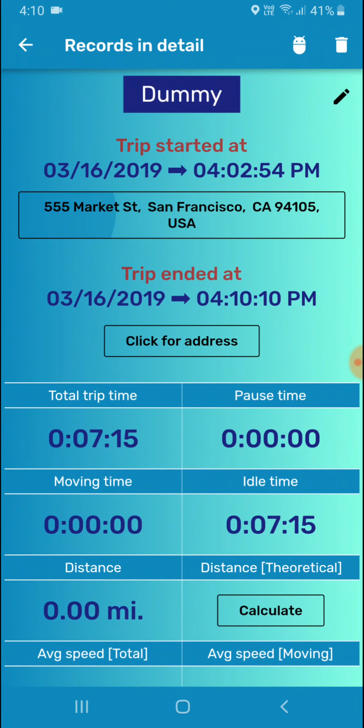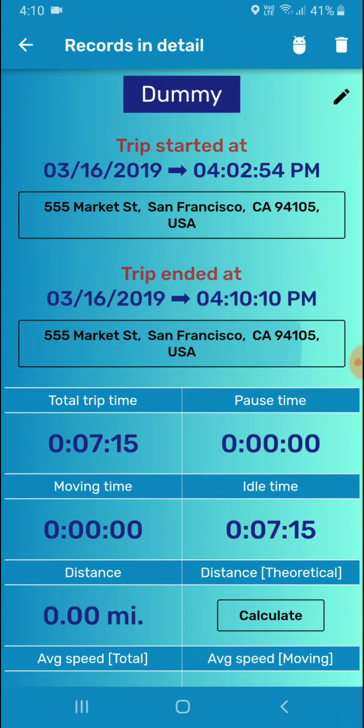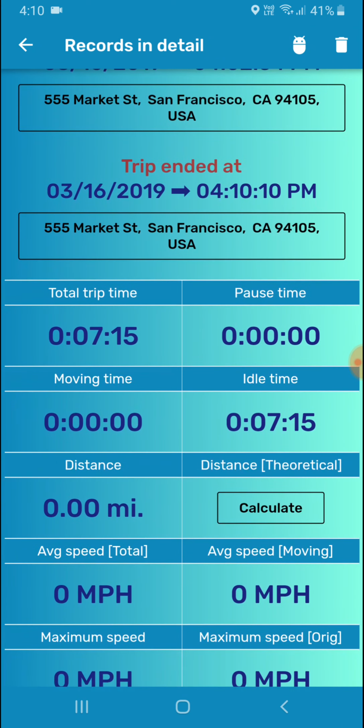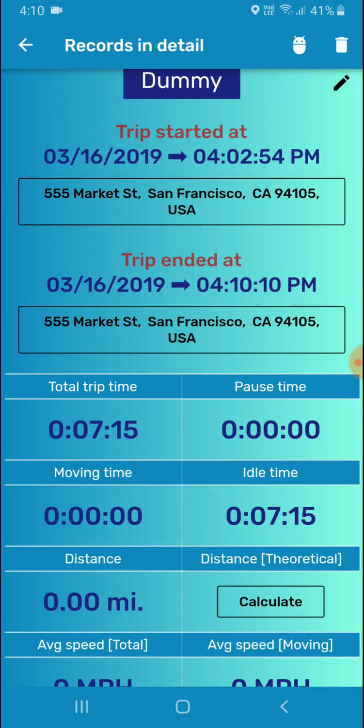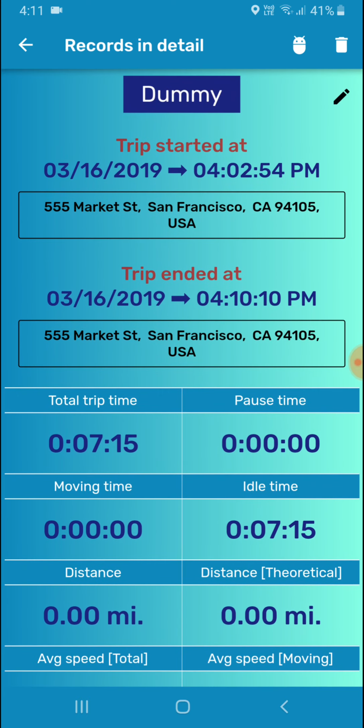And now when you click for address, it shows the address from where you started the trip, and where you ended the trip. Just because I'm in the same place, it's going to be the same value for me. Then comes distance theoretical. What do you mean by this? This actually tells you the minimum distance between the 2 points, when we join a straight line between the 2 locations. So this is like theoretical distance. It doesn't have to do with the path that you took to reach that destination, which is 0.0 miles because we are in the same place.